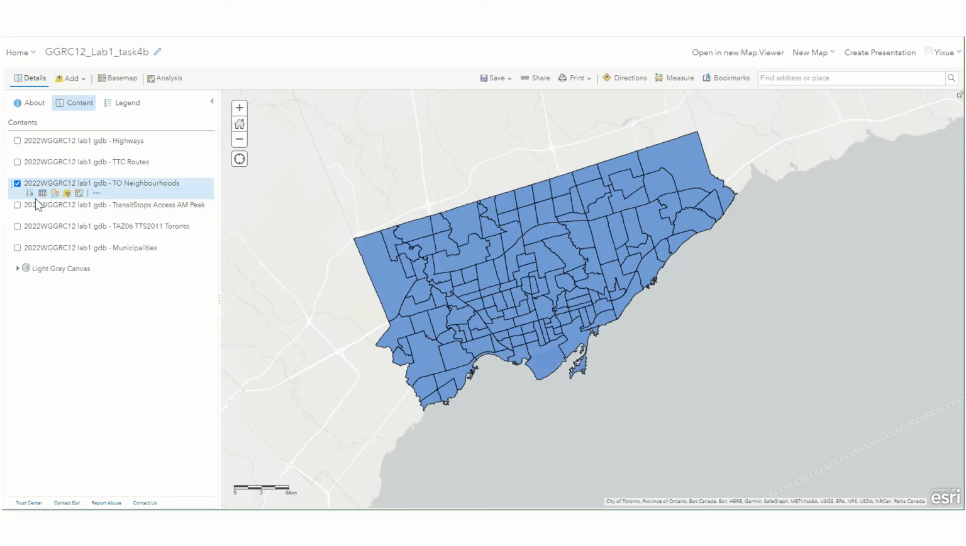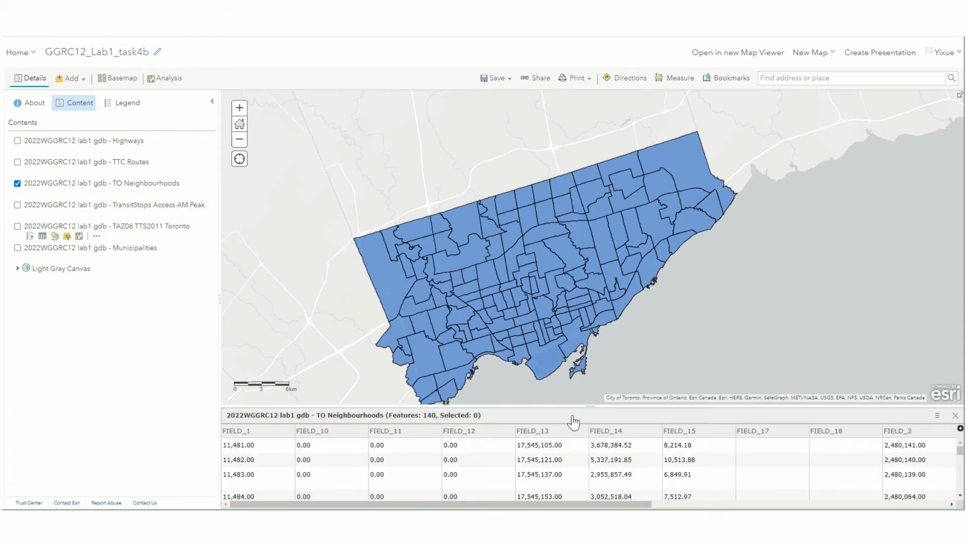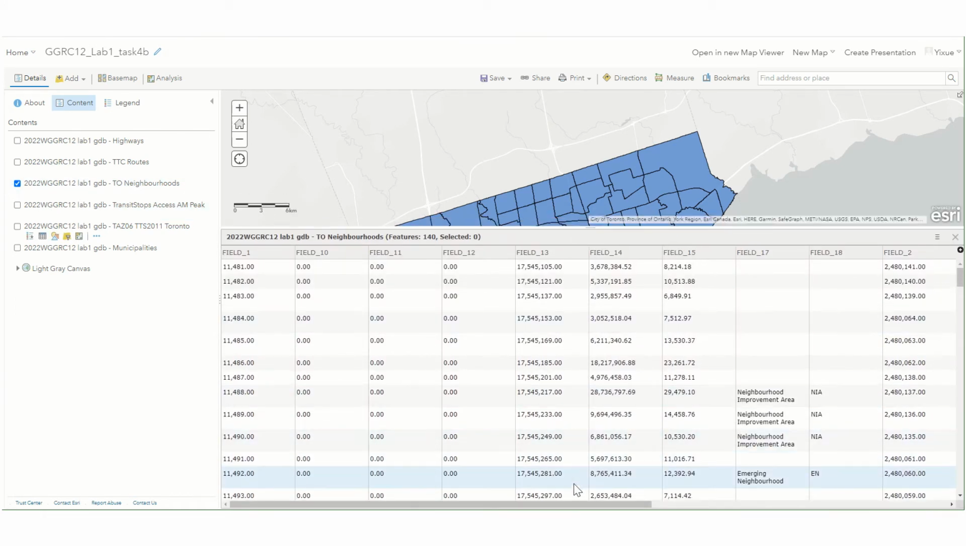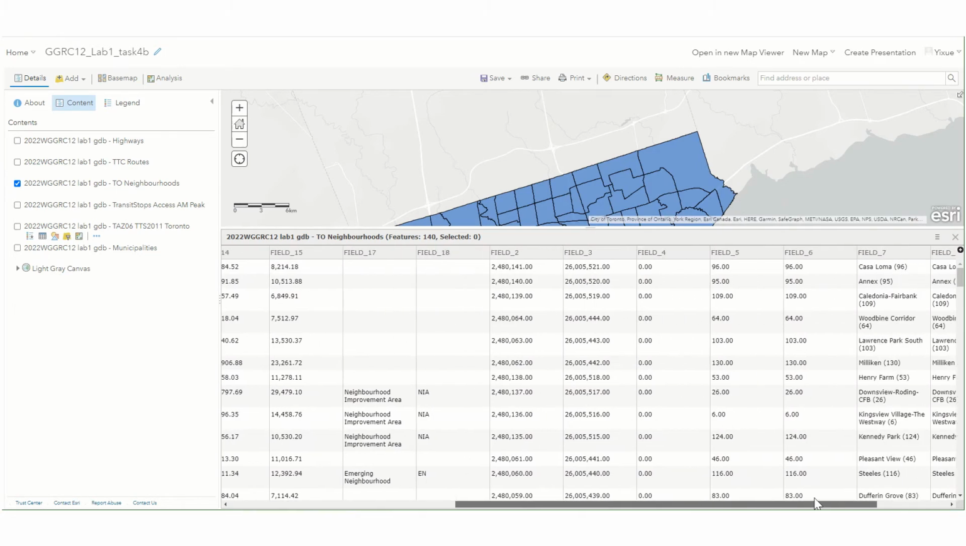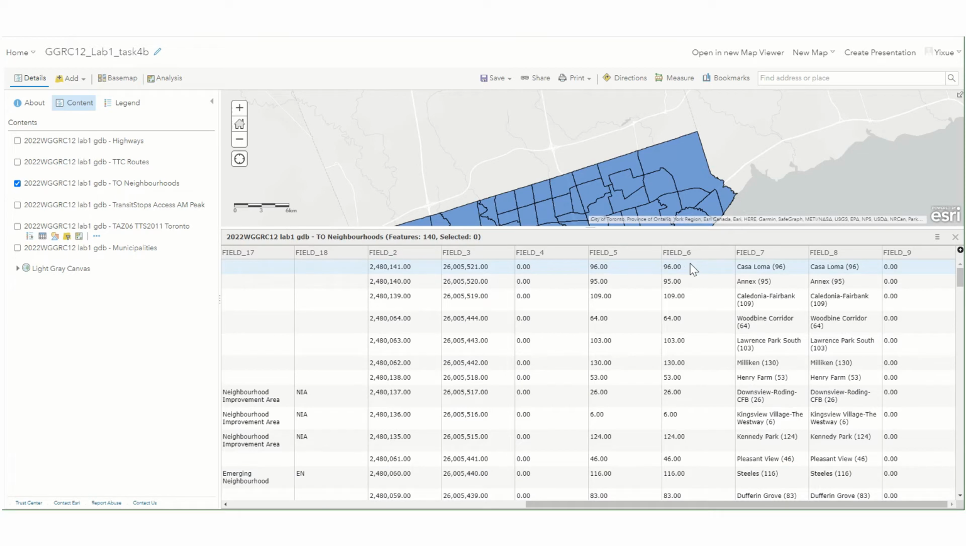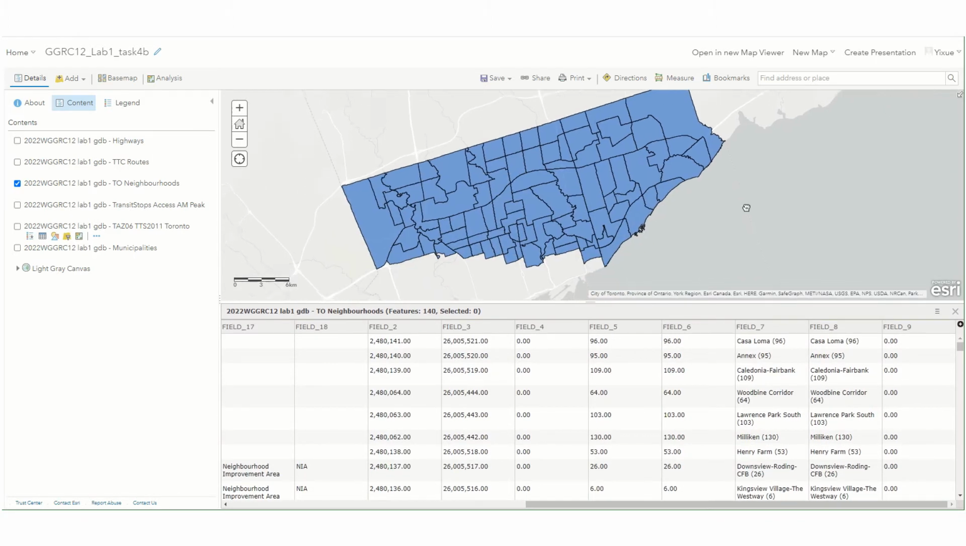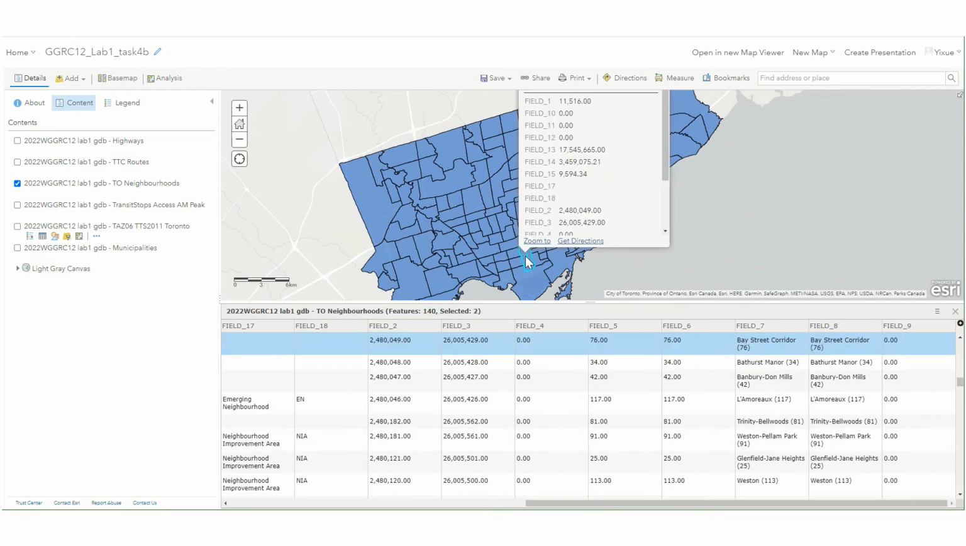Tasks 4B, C, D are very similar. They are all about selecting an area in Toronto and doing some summaries based on the selected area. We will do our selections based on the 150 neighborhoods in Toronto. By opening the attribute table, we can see that field 5 and field 6 are the IDs of the neighborhoods, and field 7 and field 8 are the names of the neighborhoods.